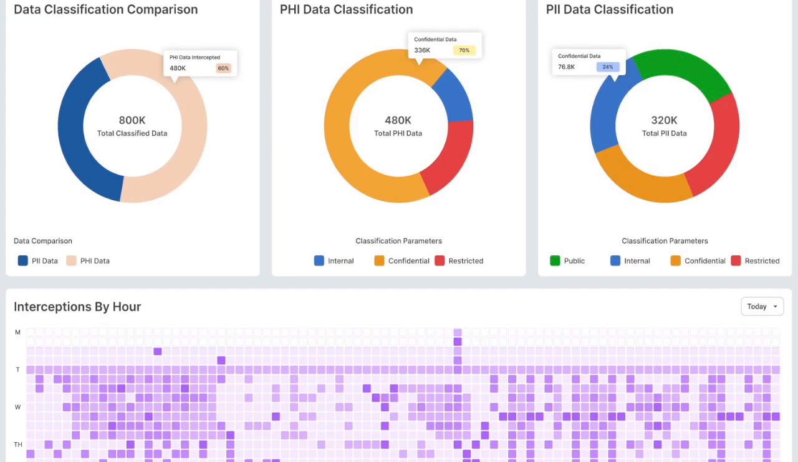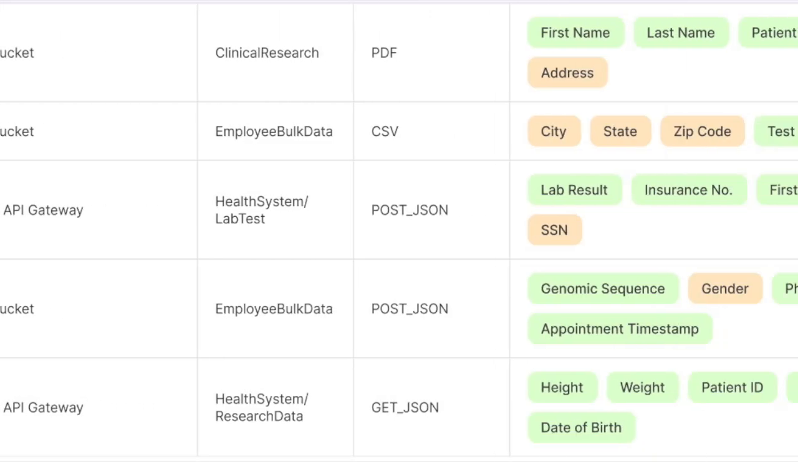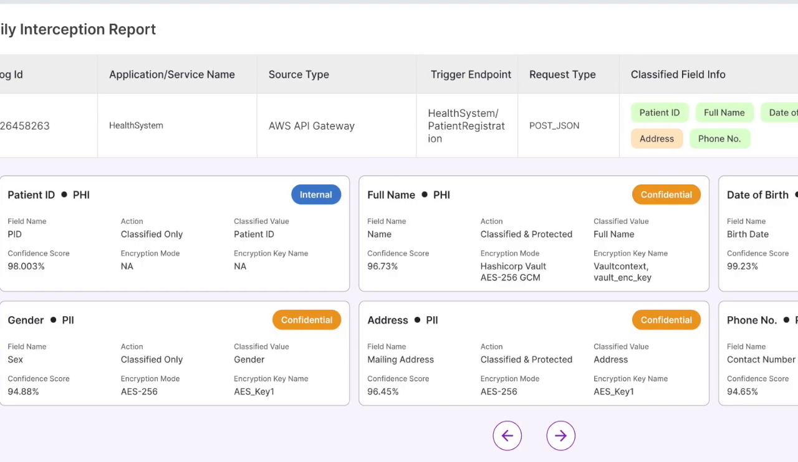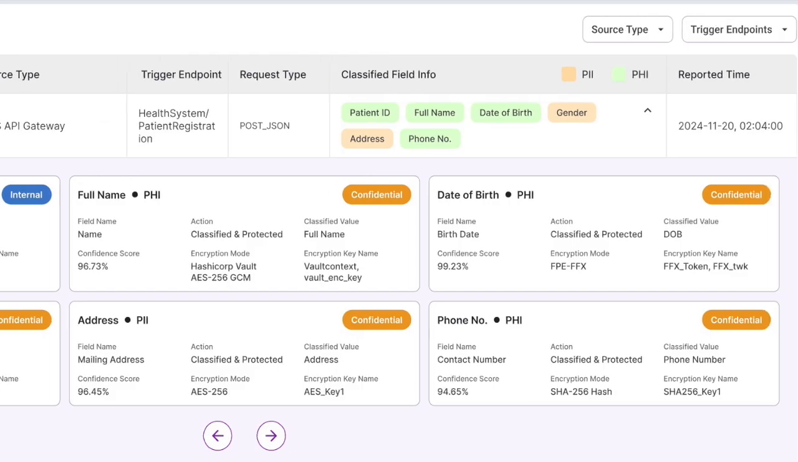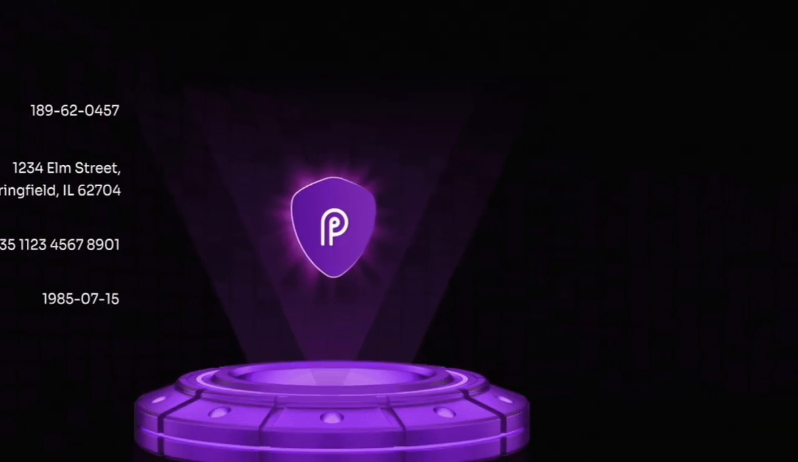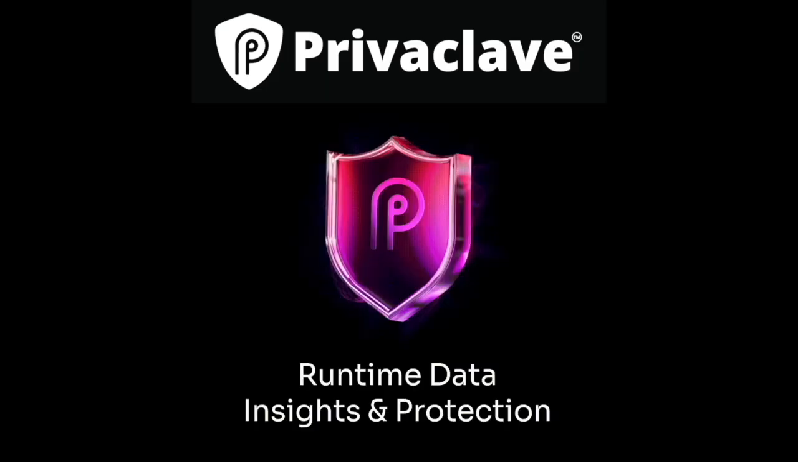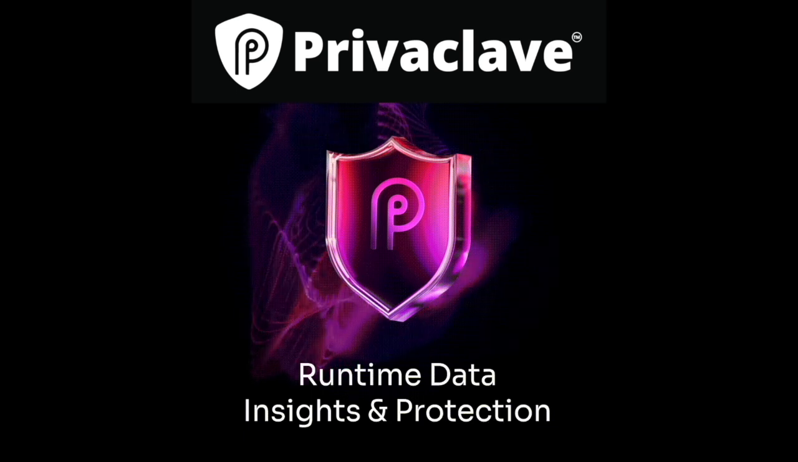Enterprises can now store sensitive data persistently protected within their data stores and enable use of that data without redesigning their applications, incorporating SDKs, calling APIs, writing custom code, and without installing agents or clients on their services, with PrivaClave runtime data insights and protection.